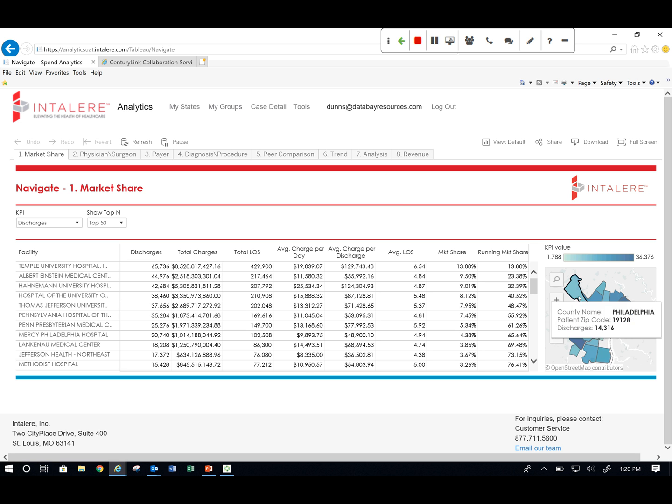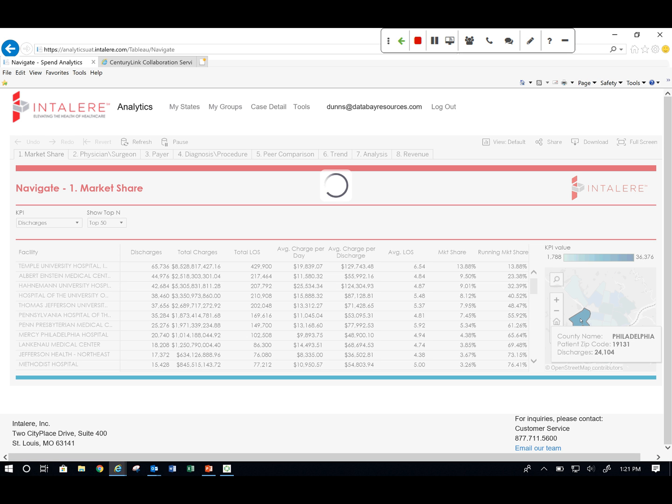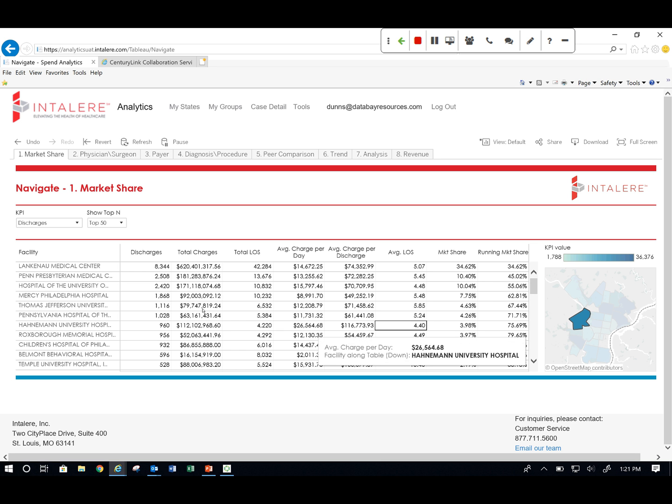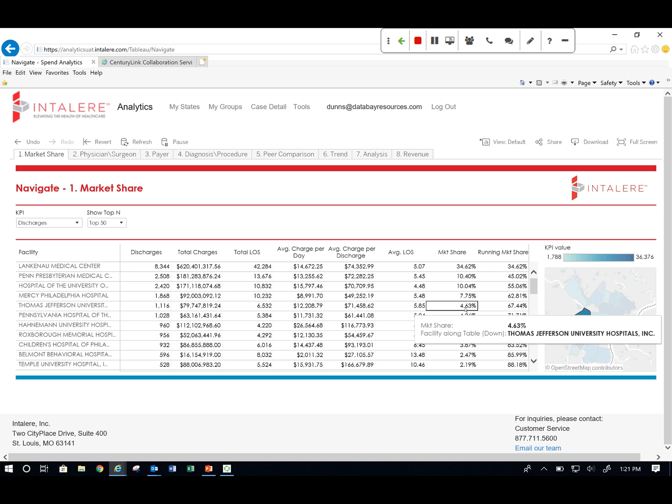I can click on each of these zip codes and see how many procedures were done in each. If I wanted to zero in on, say, this zip code right here, I can click on it, and all the numbers in the discharge column on my left change, so that I'm just looking at the number of discharges each facility received out of zip code 19131. That's how I can isolate a zip code. You can see that Thomas Jefferson's market share went down to 4.63% for that single zip code. That's just another way to use the heat map.